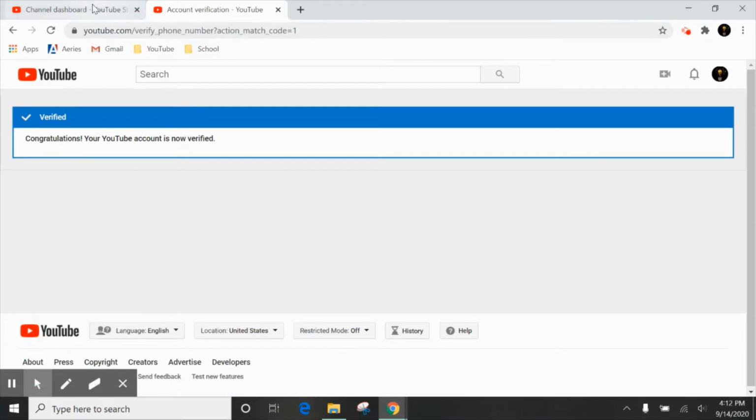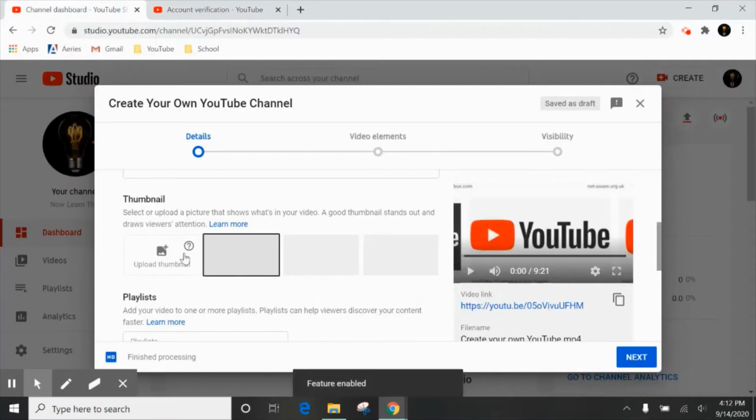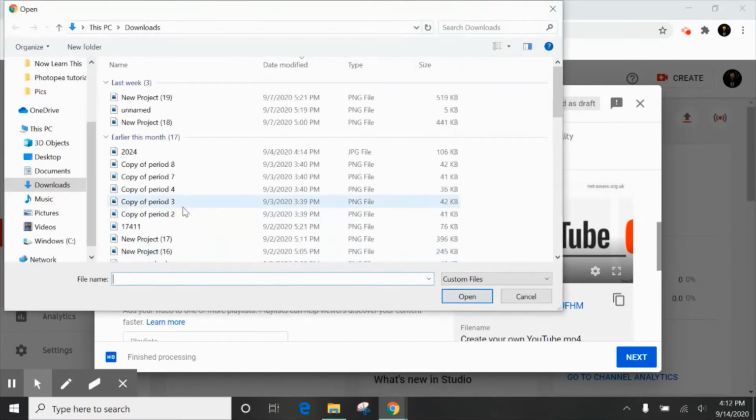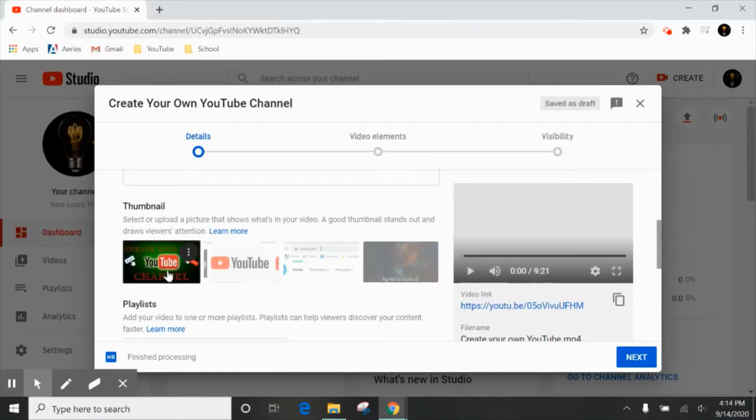That's perfect. Now you can go back and we should be able to click upload. It says feature enabled, so that means we're verified now. Upload thumbnail, and we can choose whatever picture we want to be our thumbnail. So as you see, I've uploaded my own thumbnail and it's right there chosen.